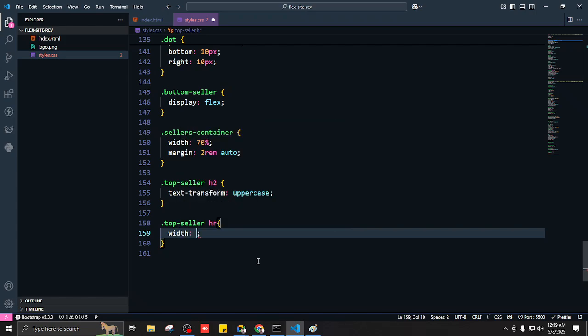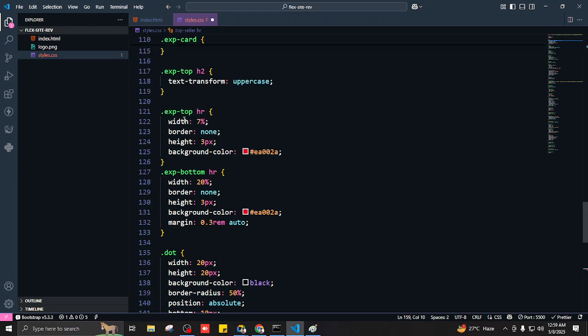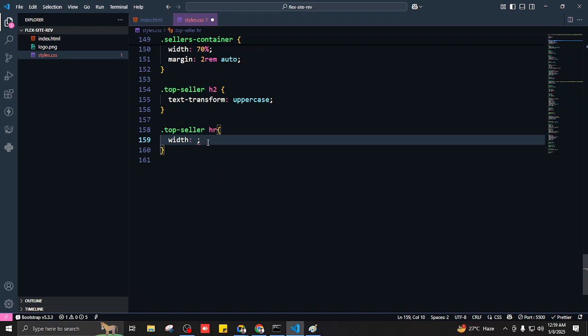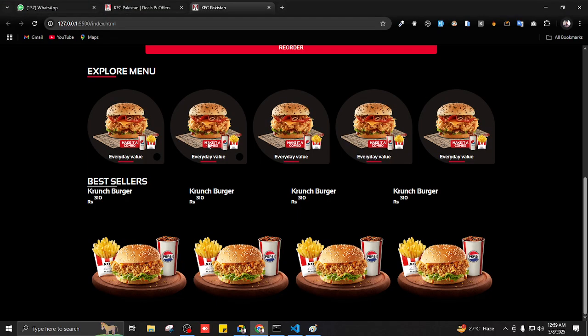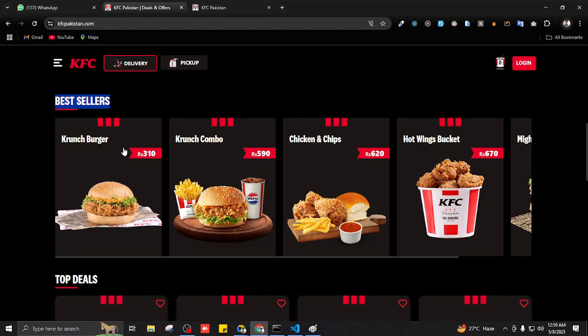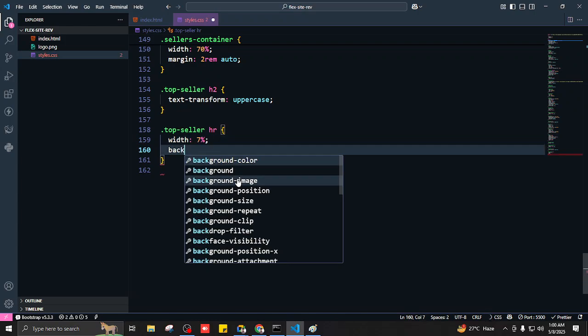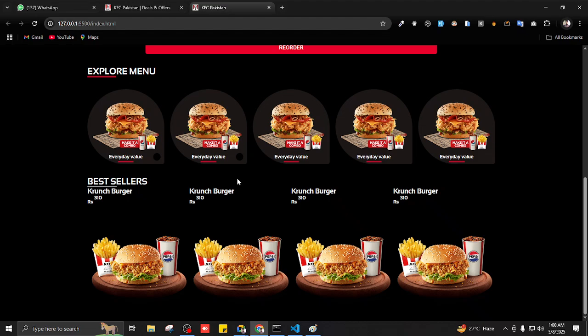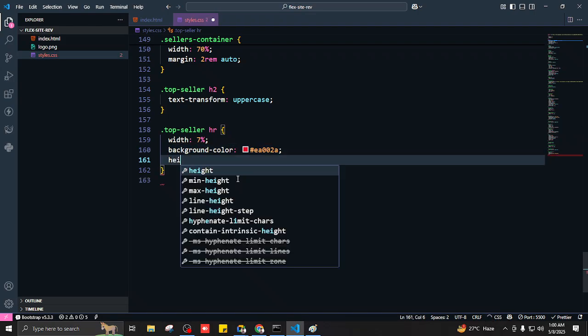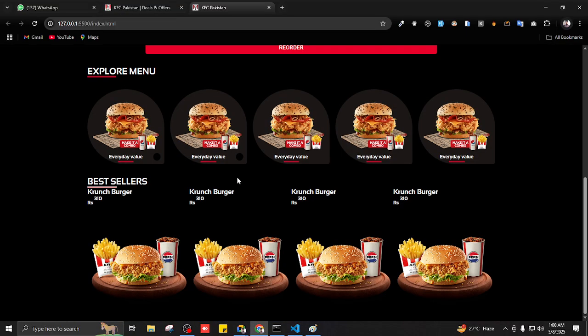So we're going to say width. What was the width we did with the upper one? It was 70%. So I'm going to say 70%. Yeah, it's 70% now. What more do we need? Background. Yeah, the background, good. So I'm going to say background-color, this one. But it's not going to be applied. Why is that? The height. Yeah, good. So I'm going to say the height, let's say 2px maybe.